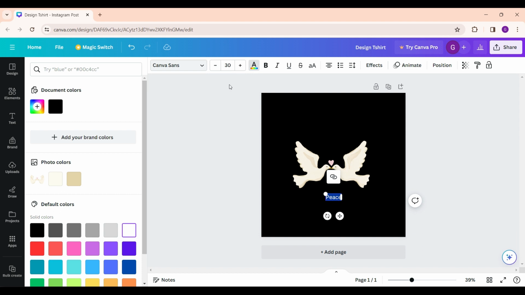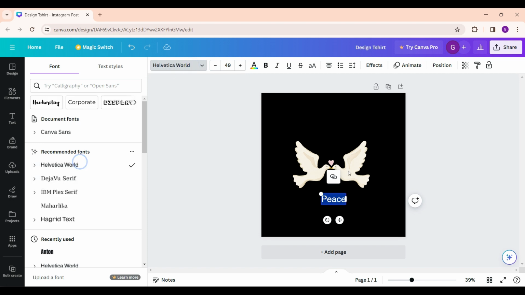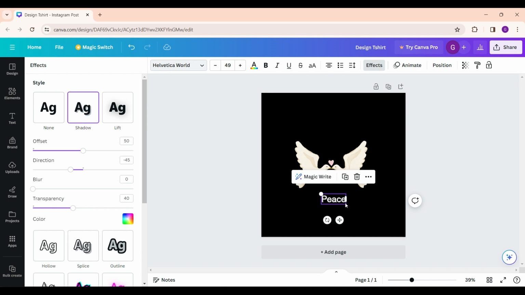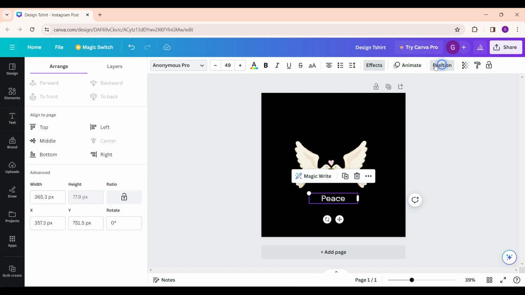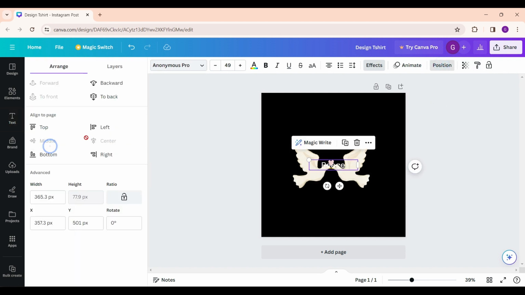You can also increase the text size, change the fonts, and also add effects. It's all up to you on how to make your design more appealing. You can also position it to the center, middle, wherever you like.